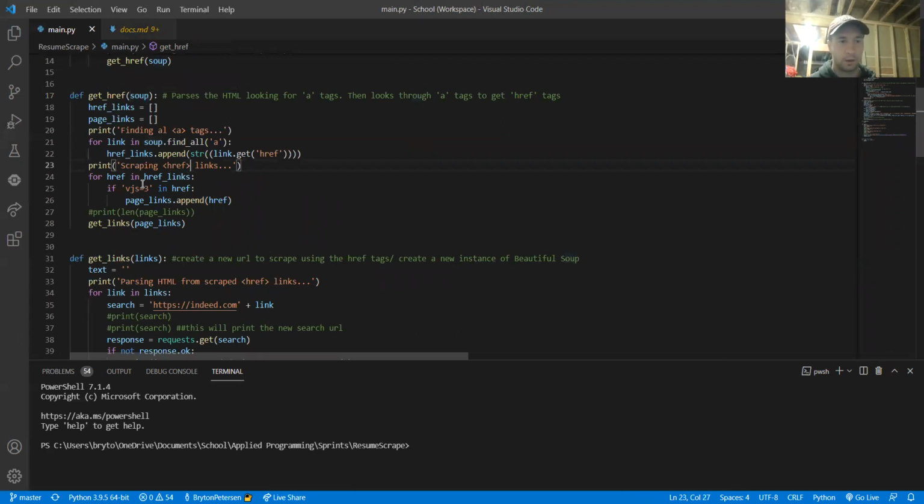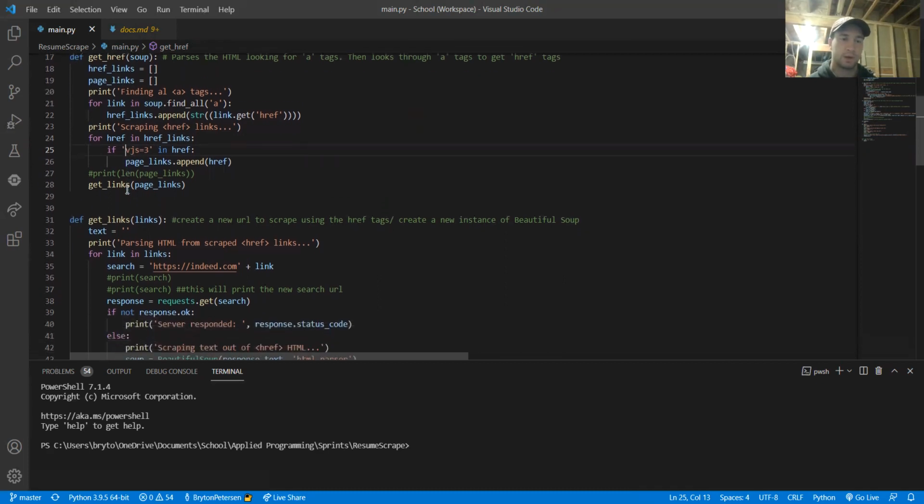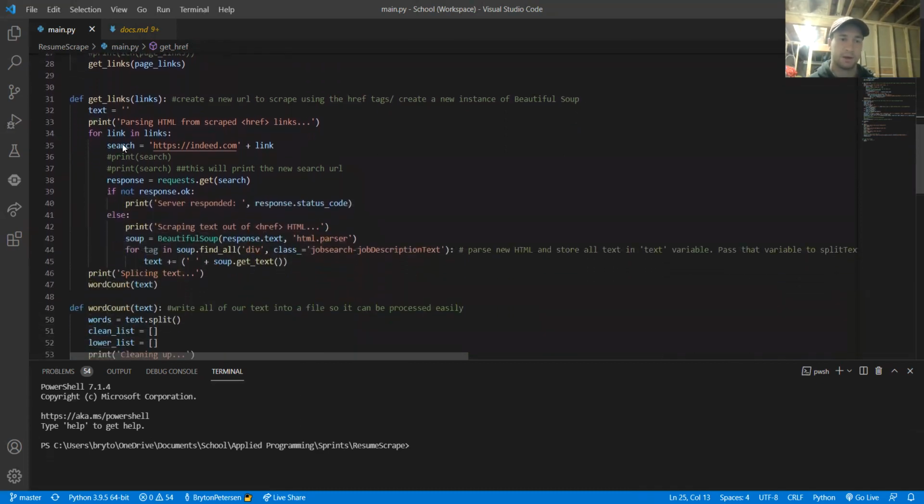And all of the href links have this vjs equals 3 in common. So that's what I'm using. It's my keyword to figure out which links out of my A tags are the actual ones I want to look at, because there were multiple href tags in each A tag. So getting the right ones out, and then I'm sending them into here, just adding them to this base address.